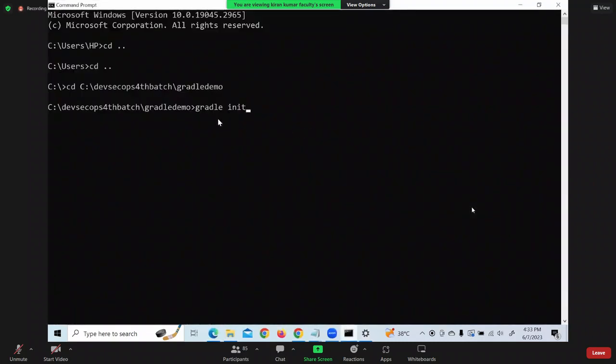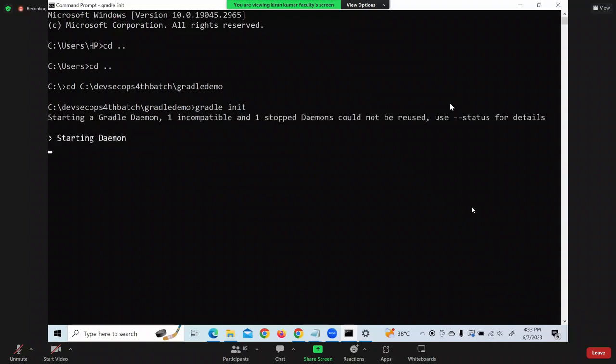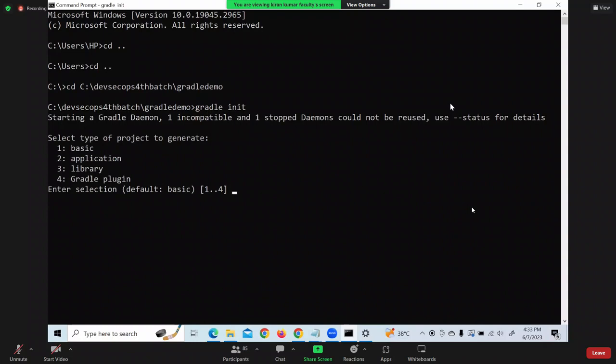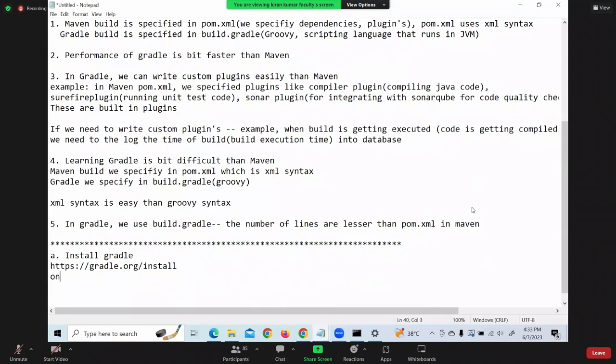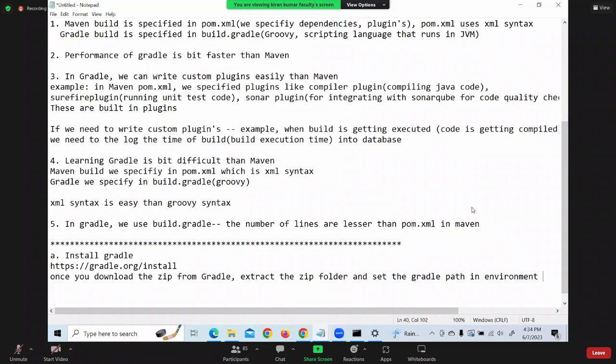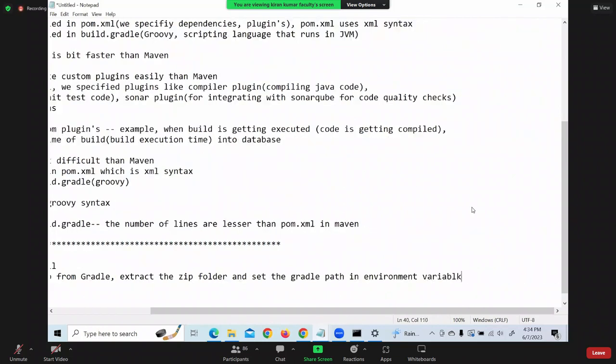Now I'll run gradle init. It will create a basic Gradle project. So to install Gradle, once you download the zip from Gradle, extract the zip folder and set the Gradle path in environment variables.